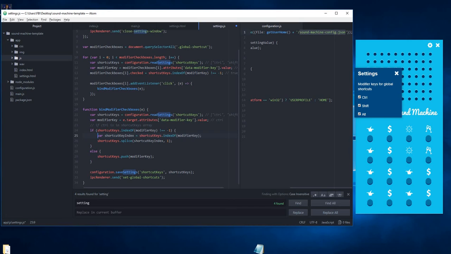Because in this scenario, that means it's already checked and the user clicked on it and it's unchecked, right? And so we want to remove it because that's what the user intended. They wanted to remove the control shortcut. So how do we remove it? Okay, so getting the shortcut key index. In this case, it will be 0, as we said.